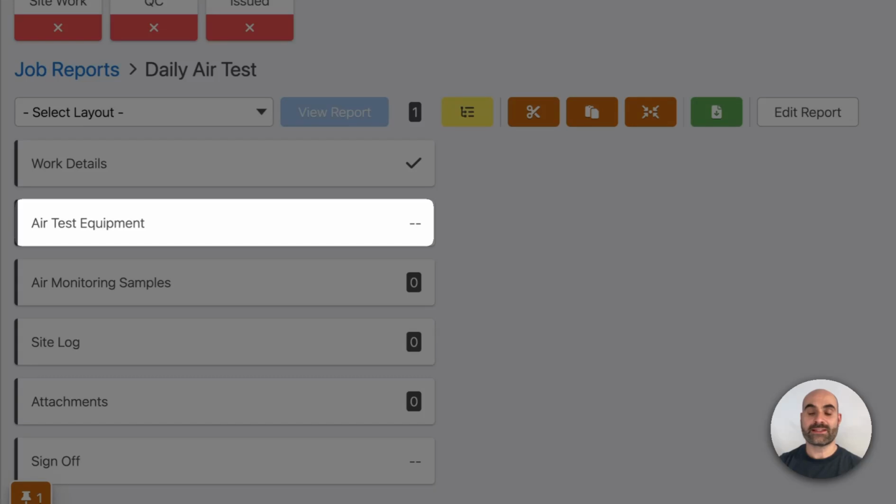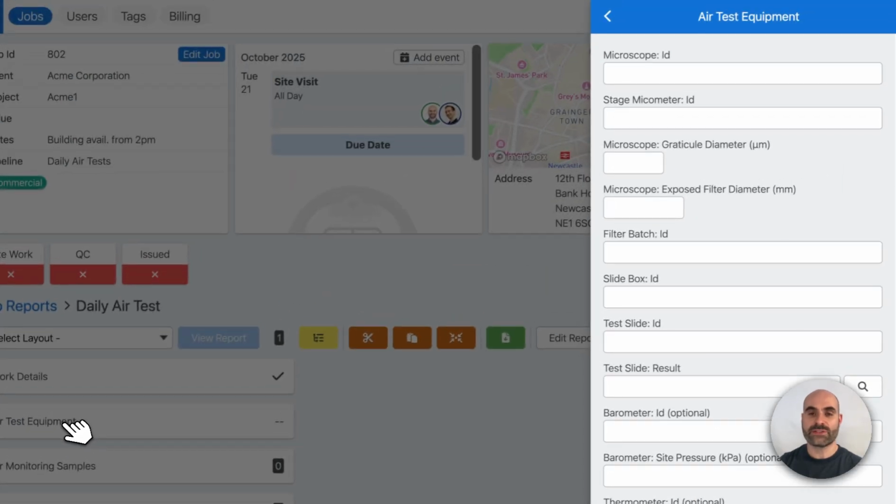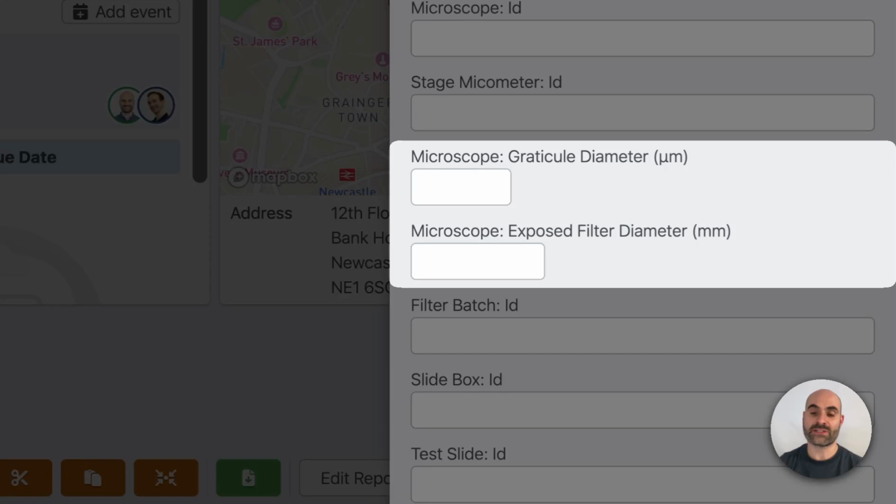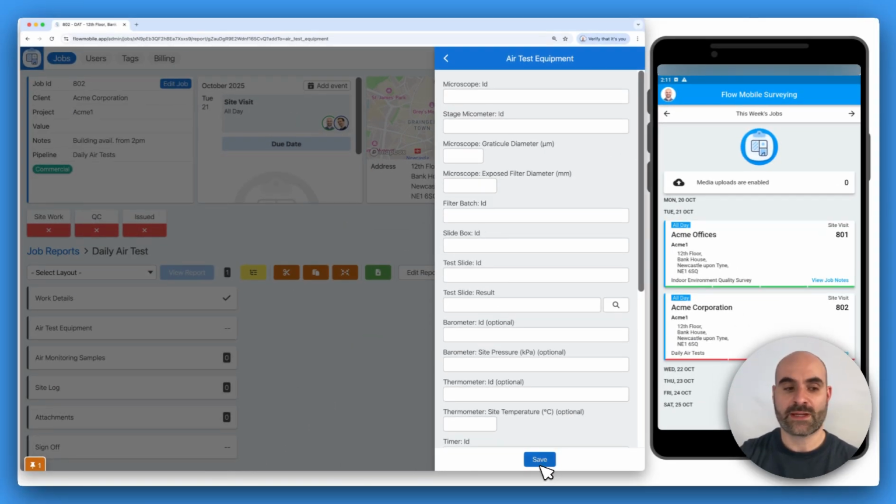Next is the air test equipment. So if we click on this section, you can see we're prompted as to what equipment we've been using. I'm not going to fill this in right now because I'm going to come back to a more complete example towards the end. But I just want to point out that the graticule diameter and the exposed filter diameter will both get used in the calculations in the daily air test report. So let's imagine we filled this in and click Save.